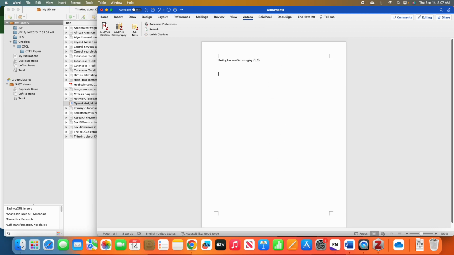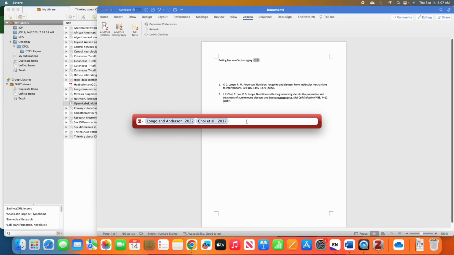At the very end, add and edit bibliography. There you go. It adds your bibliography automatically for you. When you want to edit the citation, you can go in here, add/edit citation. We can add another thing.